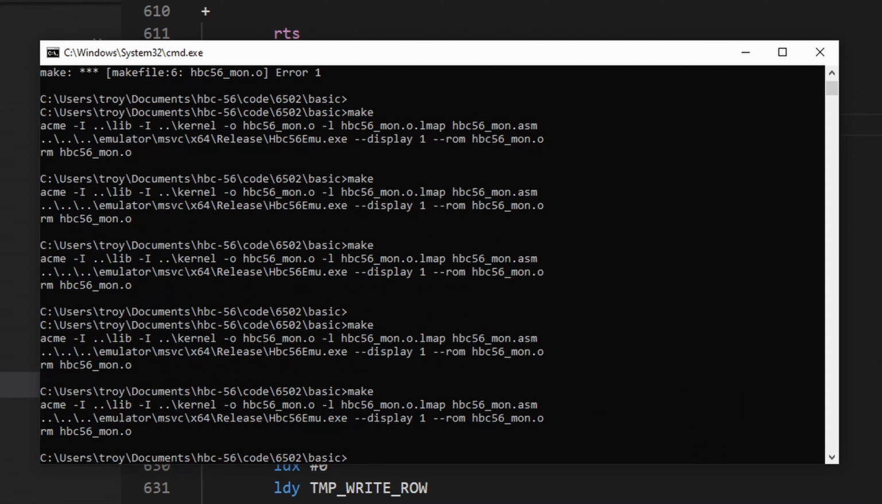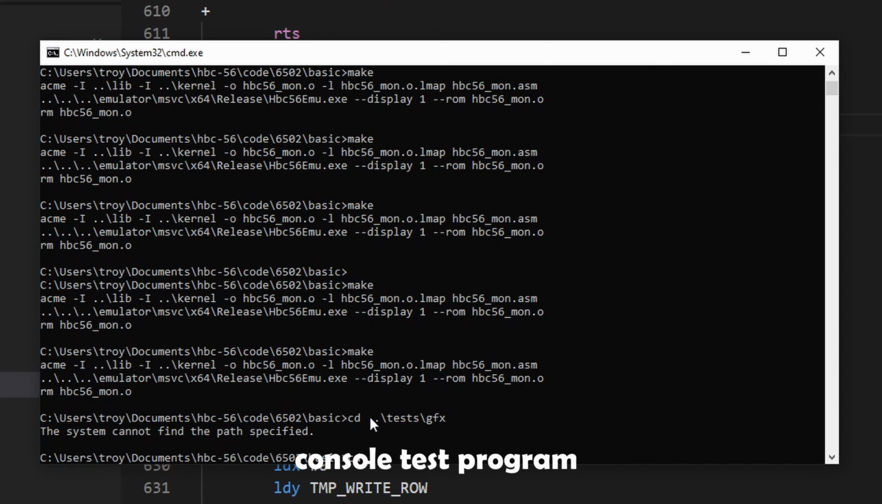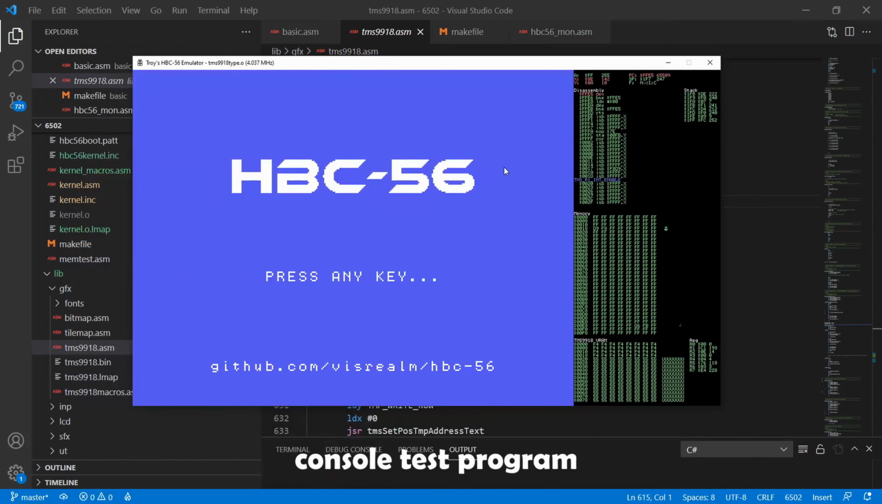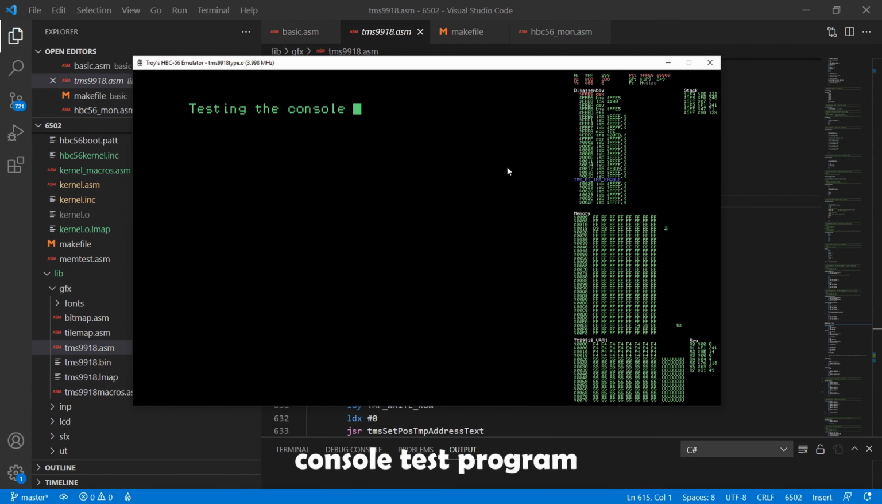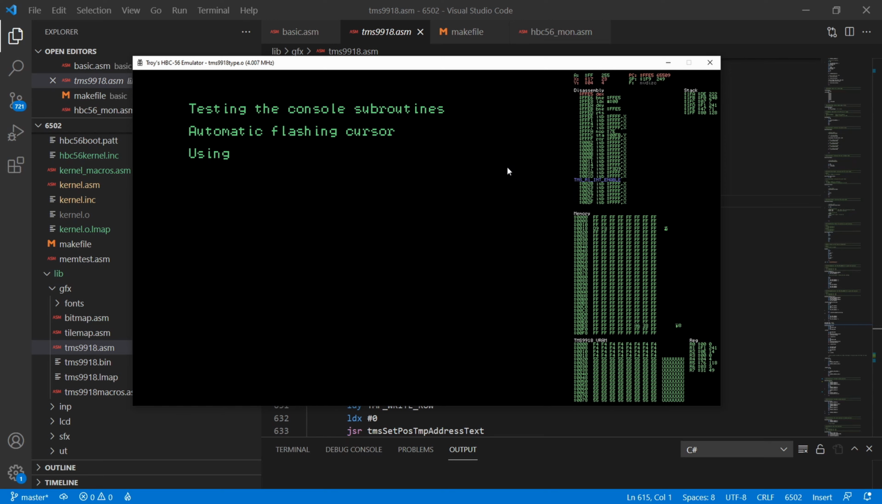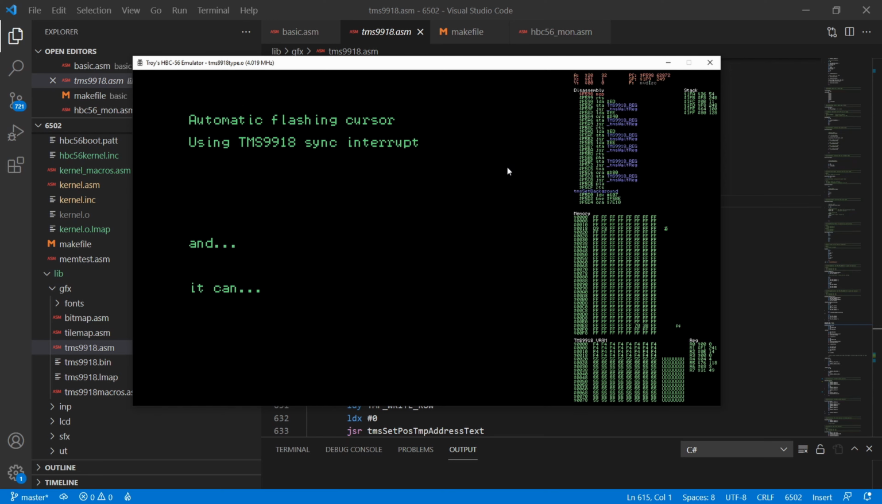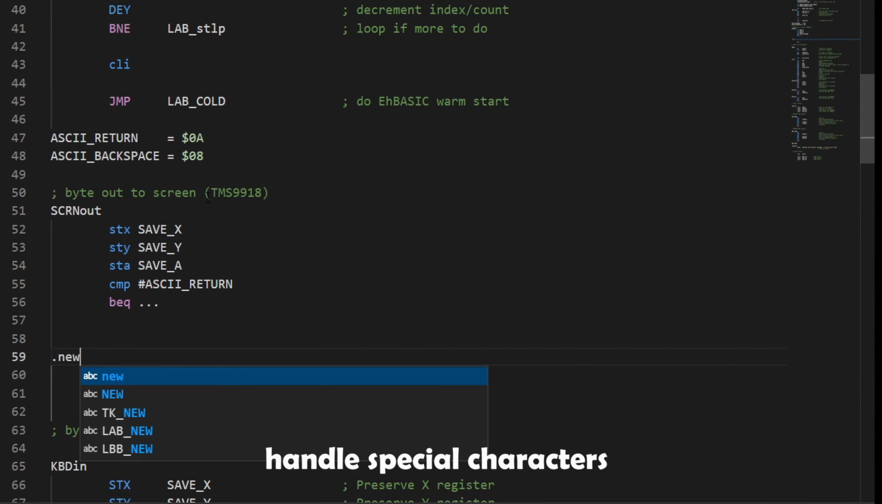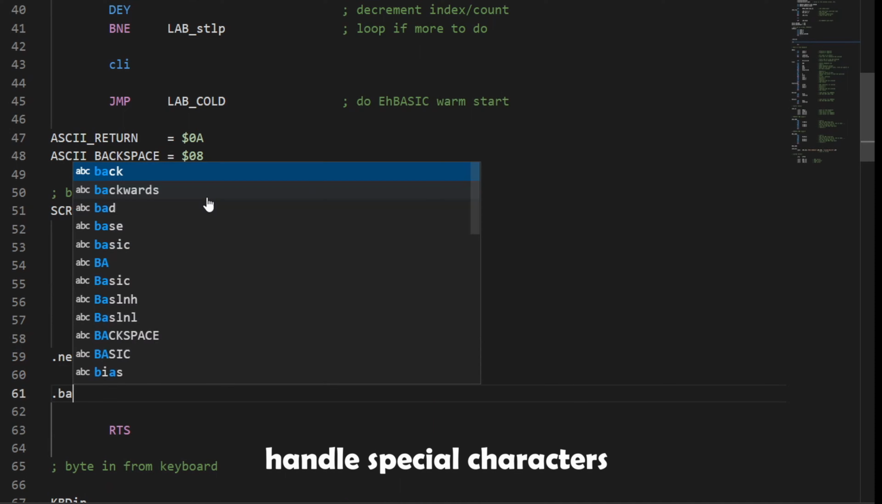Actually, I'll just quickly show the console test program, which is in the repository as well. And this just shows you the type of functionality that's automatically provided by the console library. So here you can see we've got a flashing cursor, enter is supported. It keeps track of the cursor location, so you can move that around the screen, and it will also automatically scroll the screen for you. Okay, so back to the basic implementation.